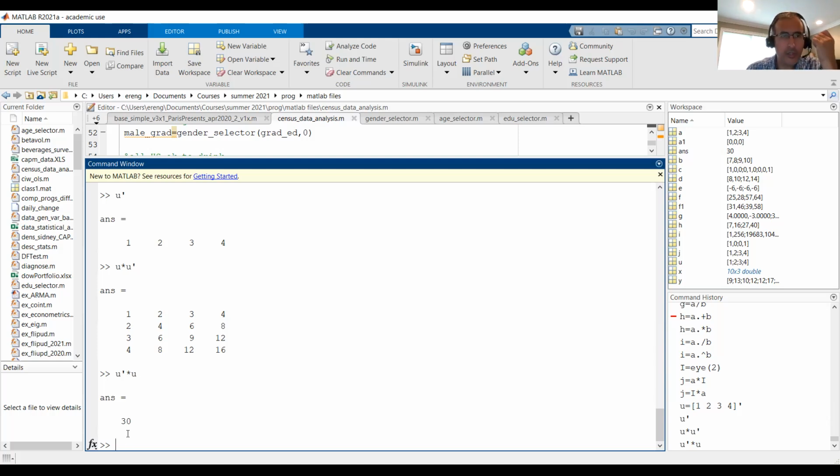What is interesting also about this one, guys, U times U prime, is that all the elements in the main diagonal correspond to the squares of these numbers here. You see, 4 squared, 16, 3 squared, 9, 2 squared, 4, 1 squared, 1. Got it?